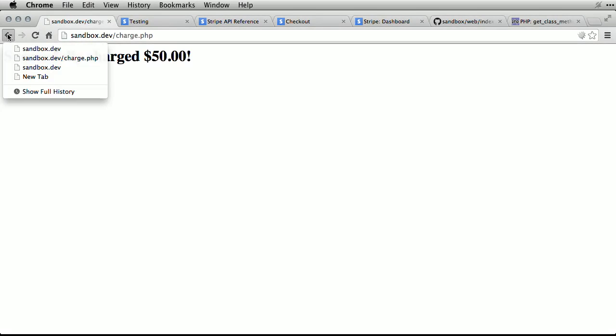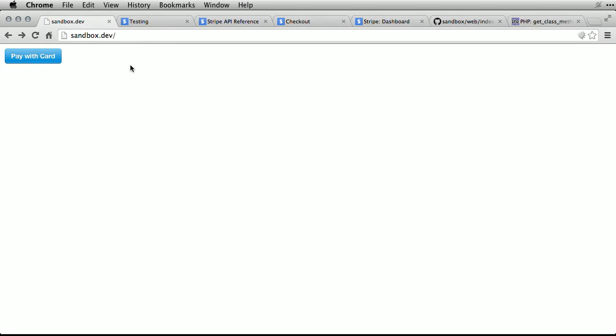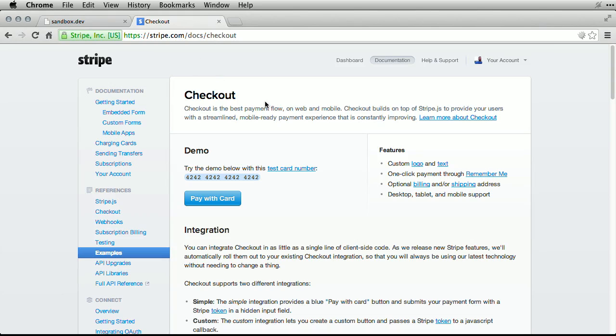Okay, let's go back to sandbox.dev, and here we have pay with card. This is great, but maybe we want to have a little bit more configuration options to our pay with card button. So let's go over to the checkout itself and see what we're actually able to do with the checkout button. So I'm going to close all this out and just take a look at the checkout page.